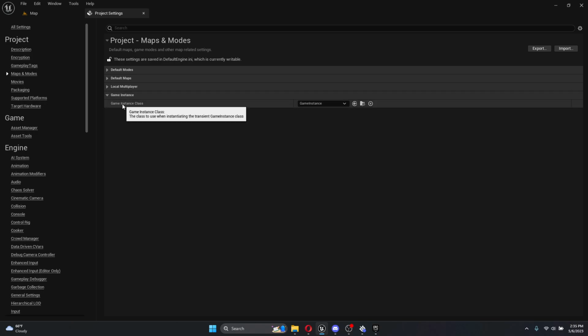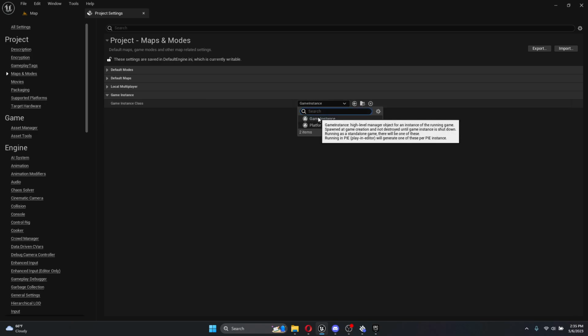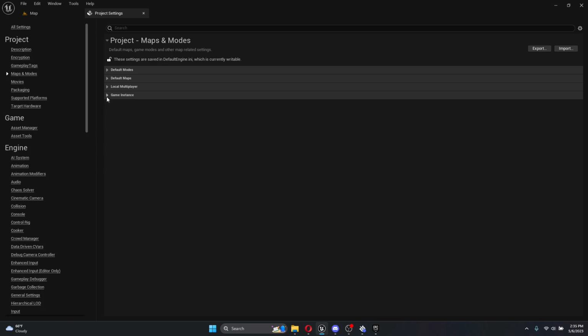Game instance classes. A game instance class, I'm not going to get into this exactly because this requires me to create a game instance class. It's basically, you can read it here. It runs when the game spawns and is destroyed when it shuts down. We're not going to discuss game instancing for this video.